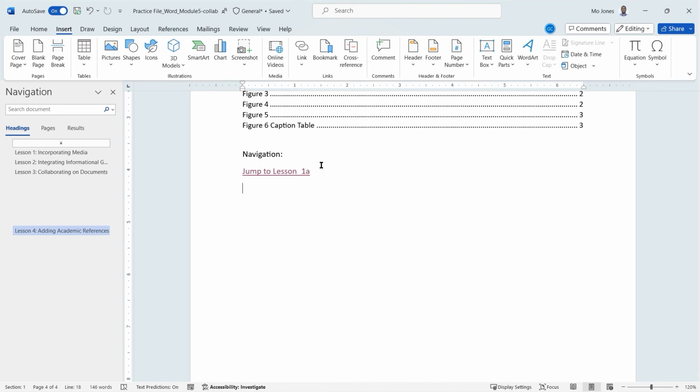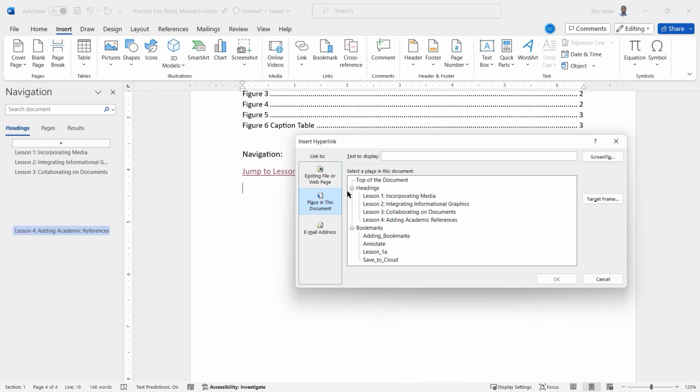Let's go ahead and insert another hyperlink. I'll press Control K this time. And again, I can jump to any one of these places in my document. So to the top of the document, headings, and bookmarks. So those are the things that we can navigate to.